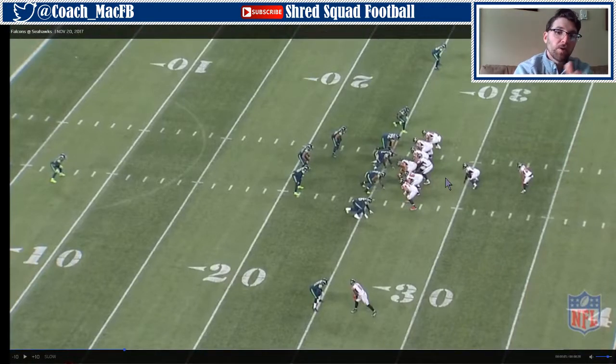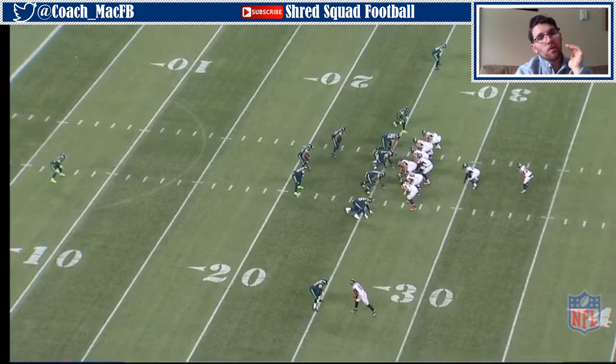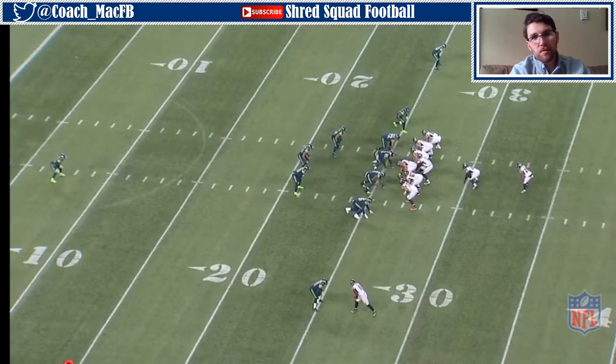All right, so 21 personnel. If it was 11 personnel, it would be 1 running back and 1 tight end, which means there are 3 receivers. So in 21 personnel, we have 2 running backs, 1 tight end, and then 2 receivers, because that makes up 5 eligible. I know it sounds a little bit confusing, but you're trying to find 5 eligible guys because 1, 2, 3, 4, 5 offensive linemen, 1 quarterback, that's 6.